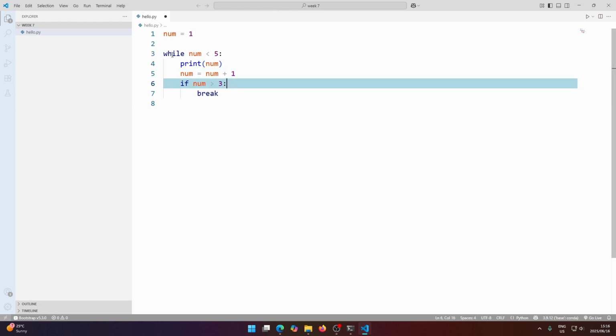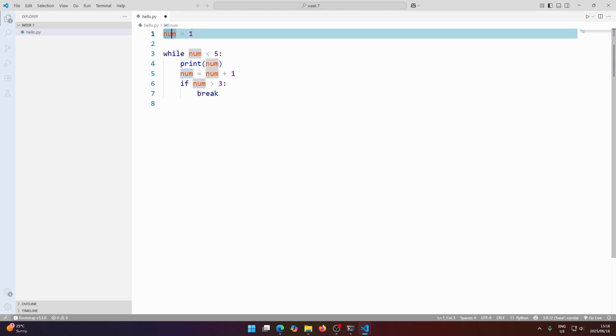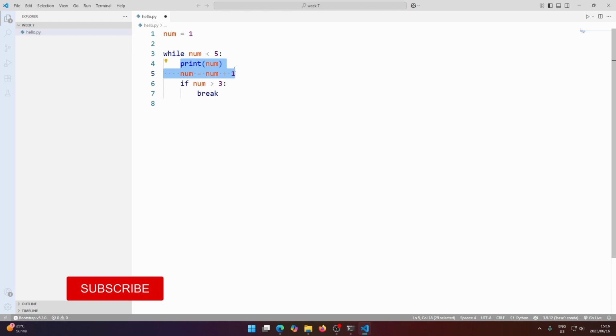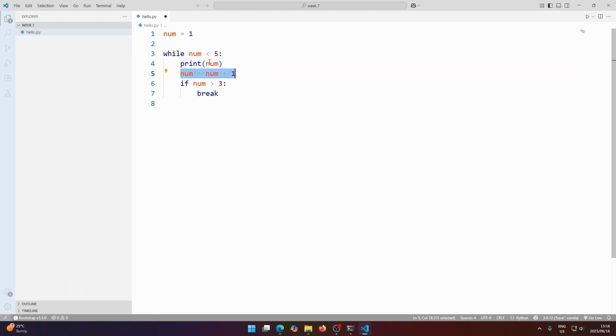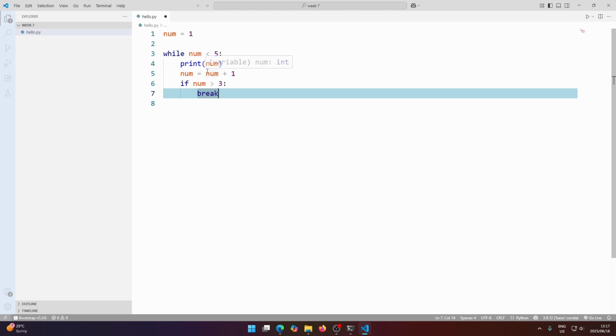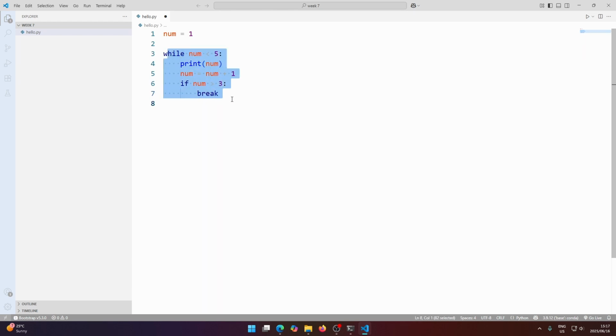So now let's look at what this will do. We have num here, we set it equal to 1, and we know what these two lines of code do. They just print out whatever's inside of num, and then they add 1 to it and print out the new number until the loop stops running. But with this if statement, once num becomes greater than 3, it's going to run this code which just says break. And what break will do is it will basically kill this process here. It will kill this while loop.